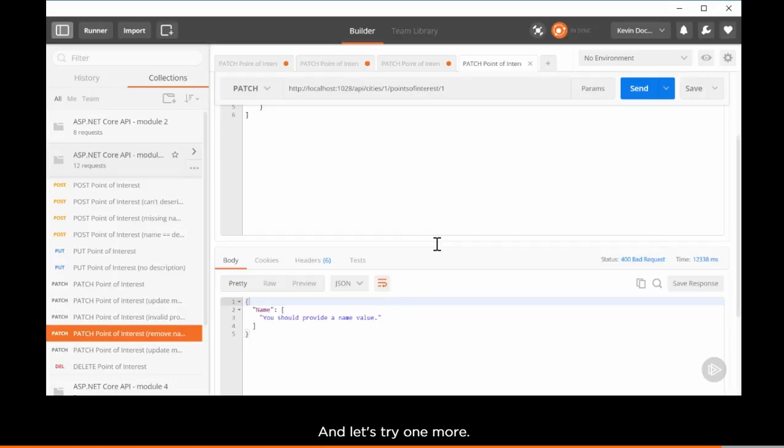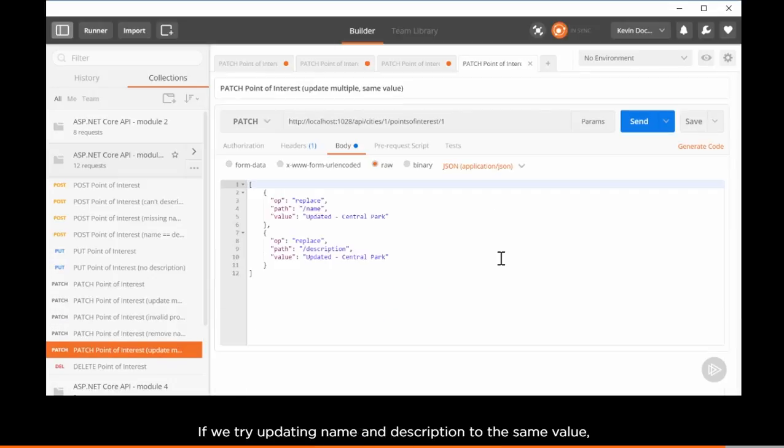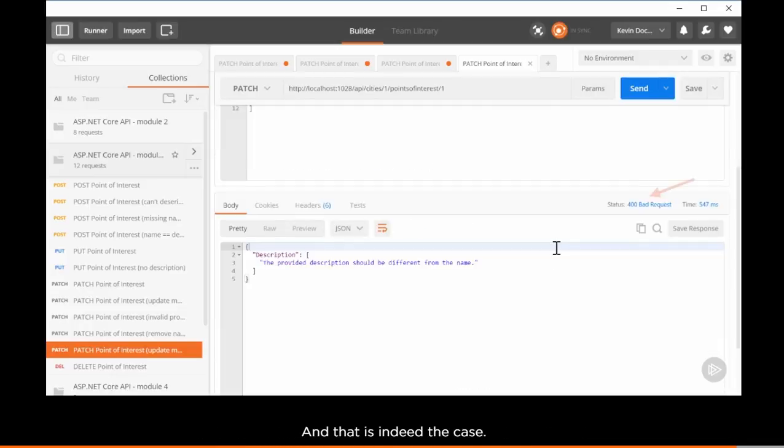And let's try one more. If we try updating name and description to the same value, we should also get back a bad request. And that is indeed the case.